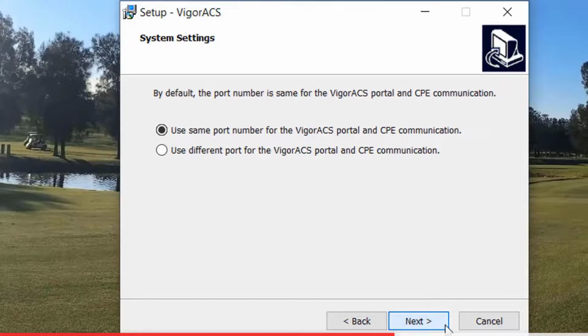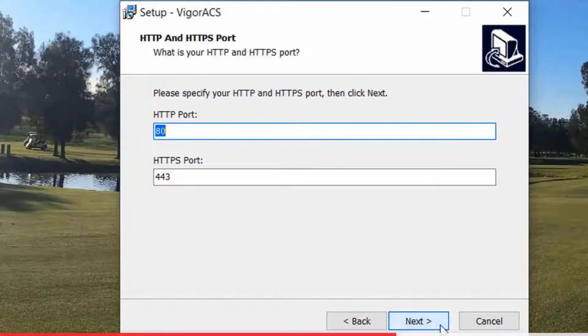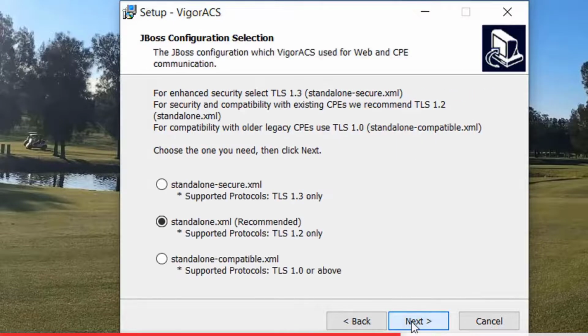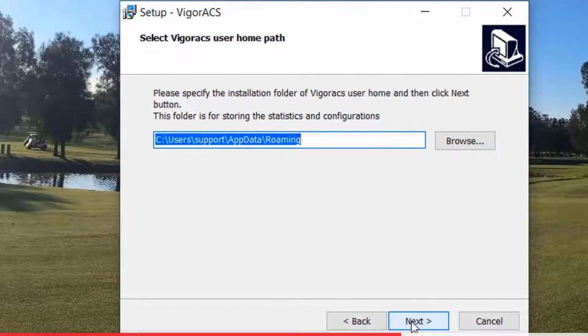Here we will use the same port number for the VigorACS portal and the CPE communication. We now need to set the HTTP and HTTPS ports. The defaults are 80 and 443, but feel free to change them if you wish. We will use the defaults as usual in this demo. We will continue to use default settings for the rest of the installation.